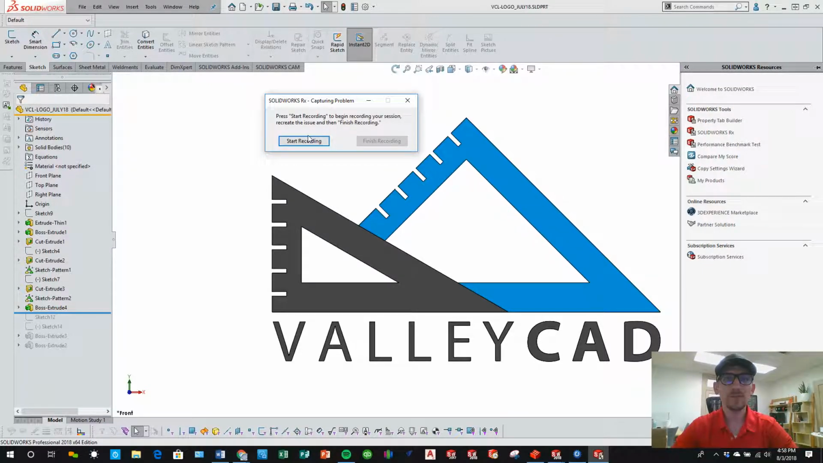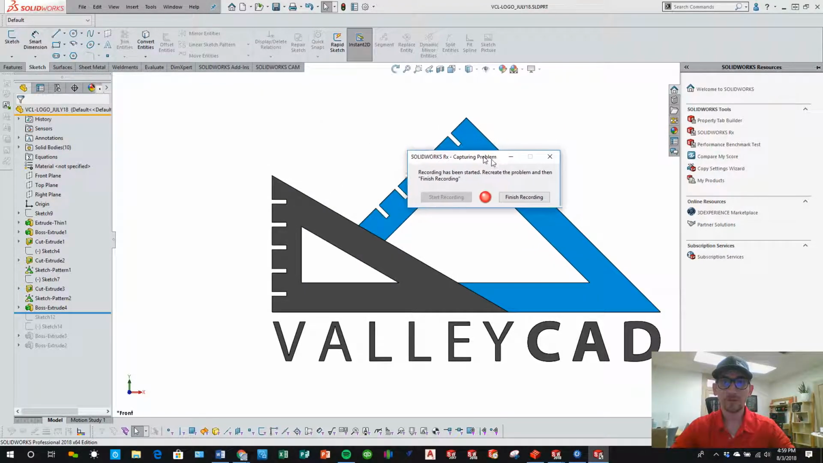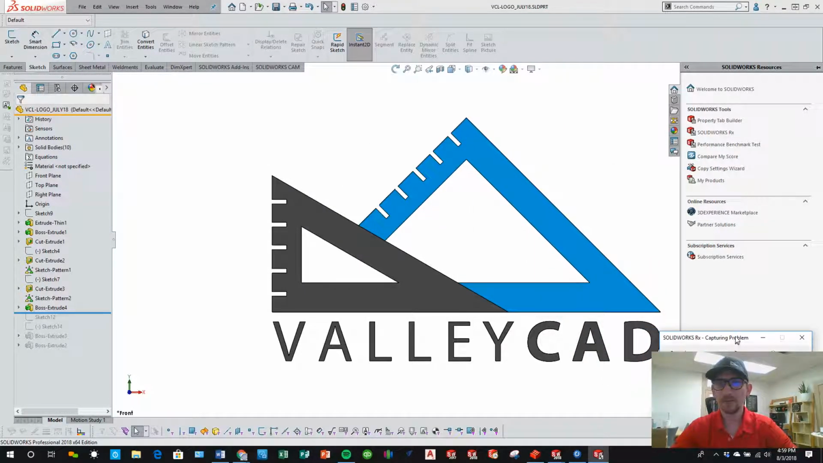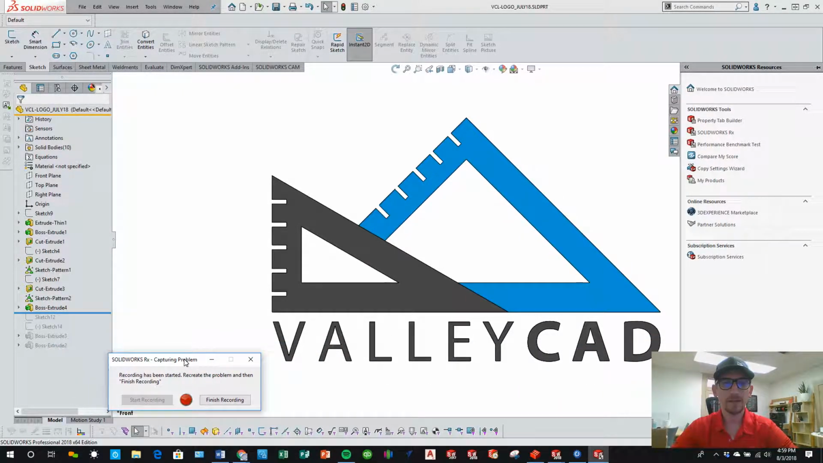So what I'm gonna do next is click start recording. And when you select start recording, what this does is it brings up a red flashing light for you dead center, okay? This is telling me that, hey, SOLIDWORKS is recording a problem capture right now. So like I said, I'm gonna move it off to the side a little bit. We'll move it off over here.